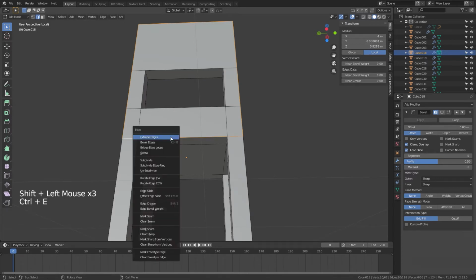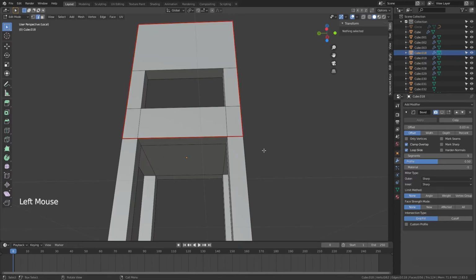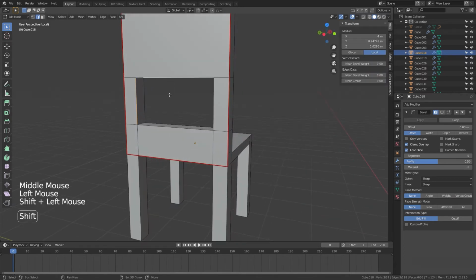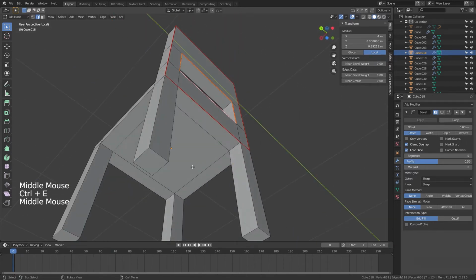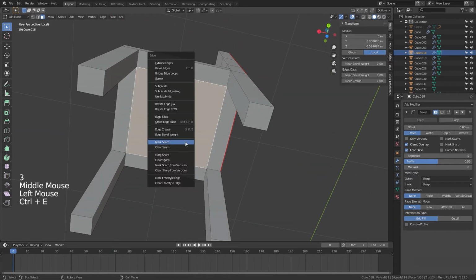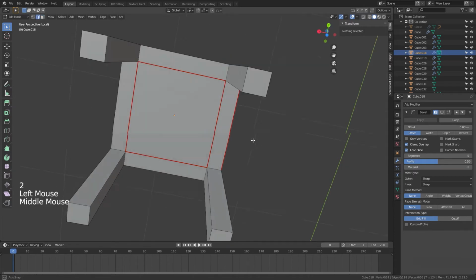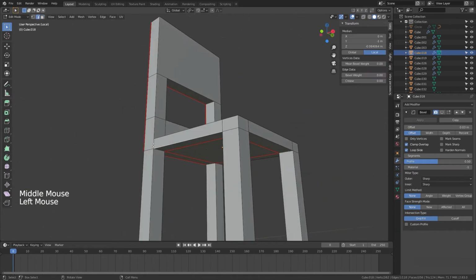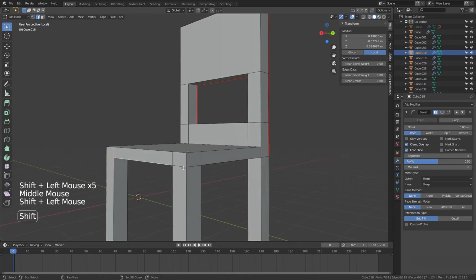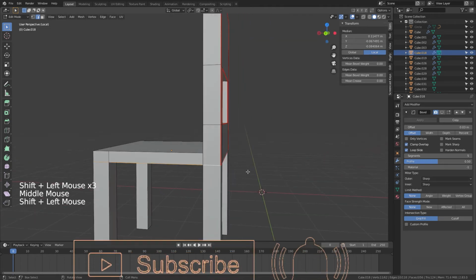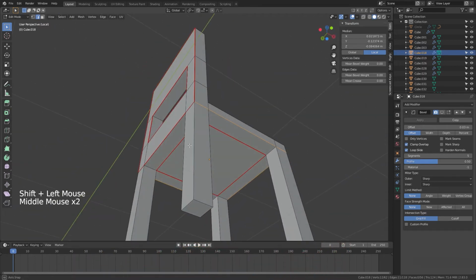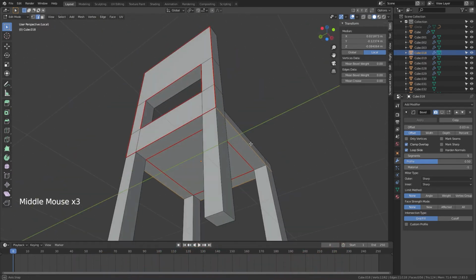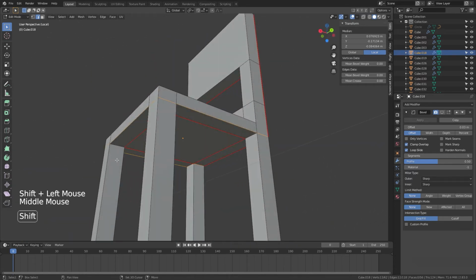So we press Ctrl E, mark seam, this back, and these ones. Ctrl E, mark seam. We go to face select mode, we select this one, mark seam, and we will select these edges of the chair. With shift left click we can select them.